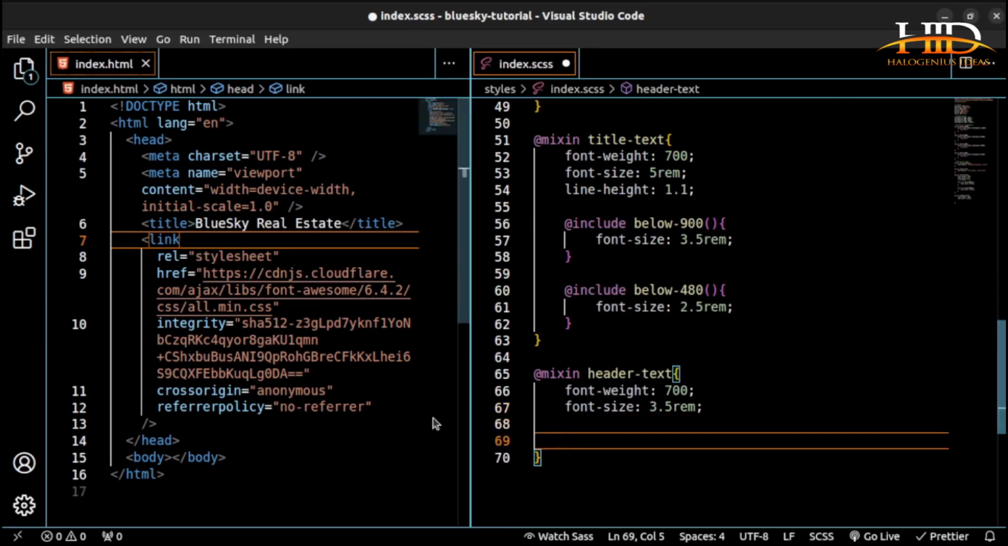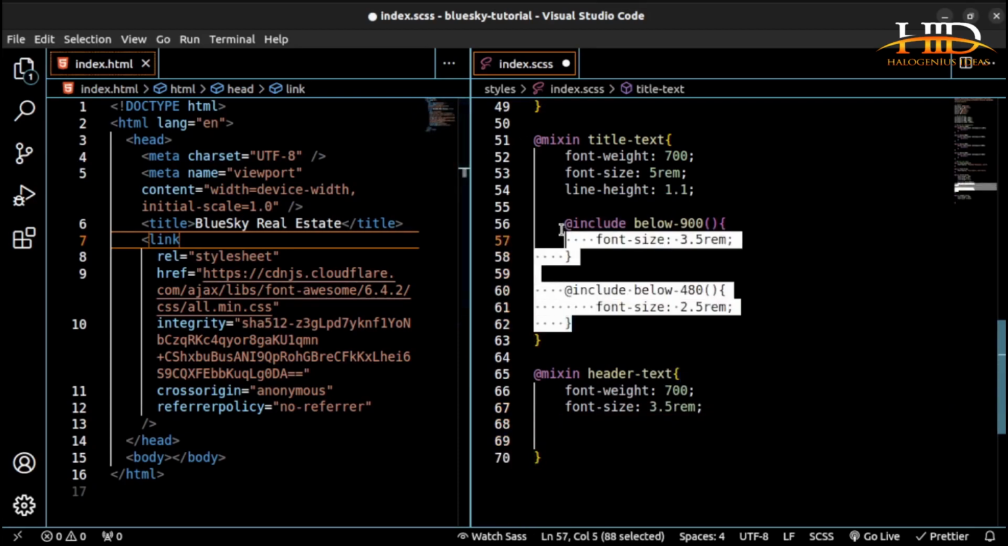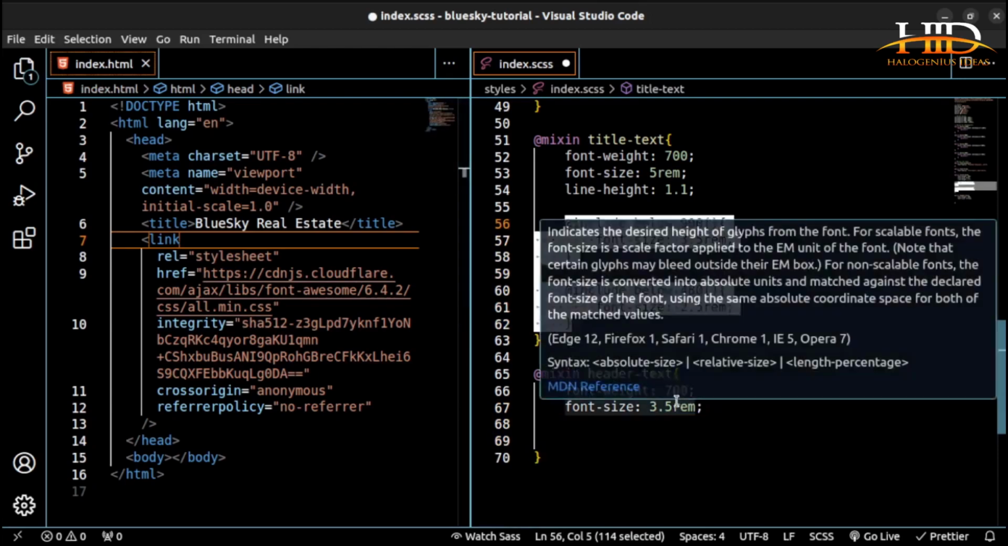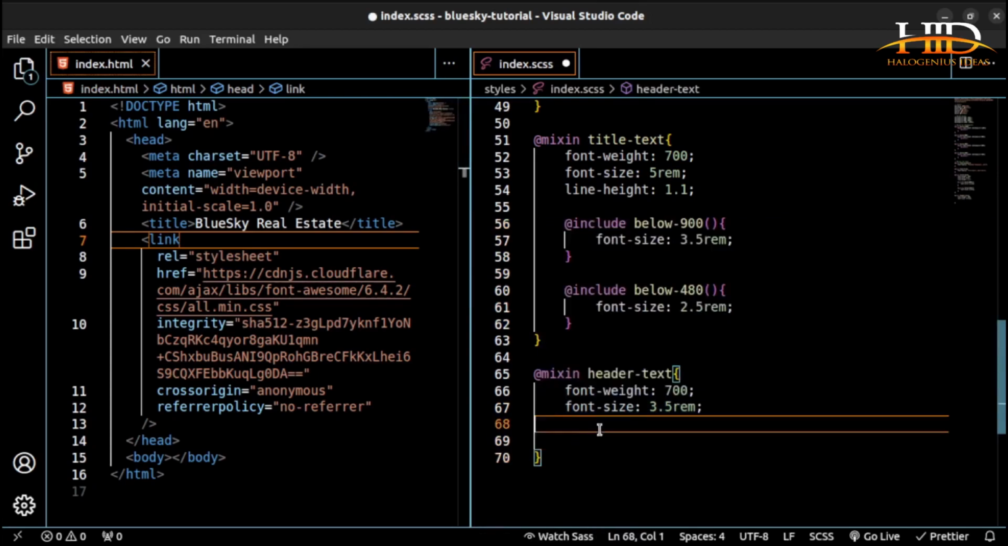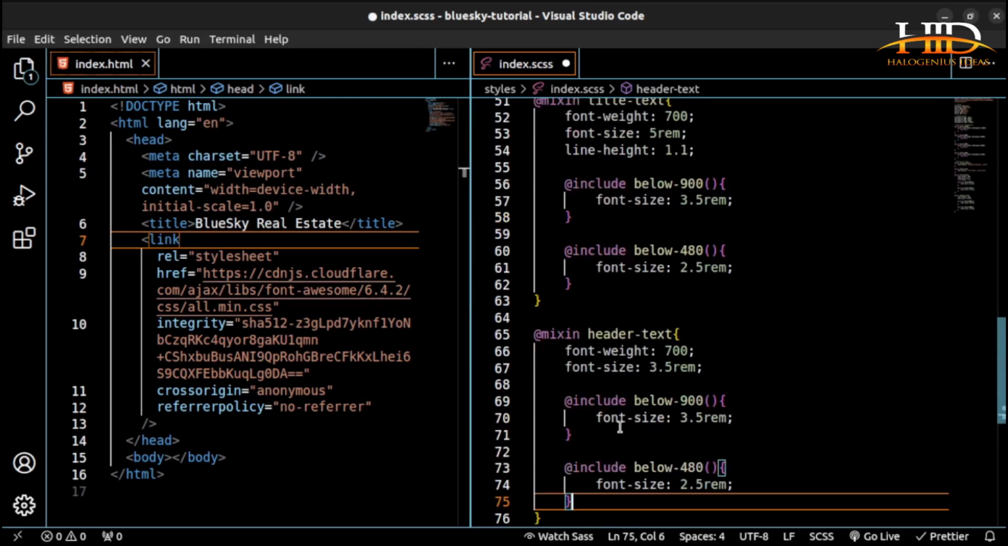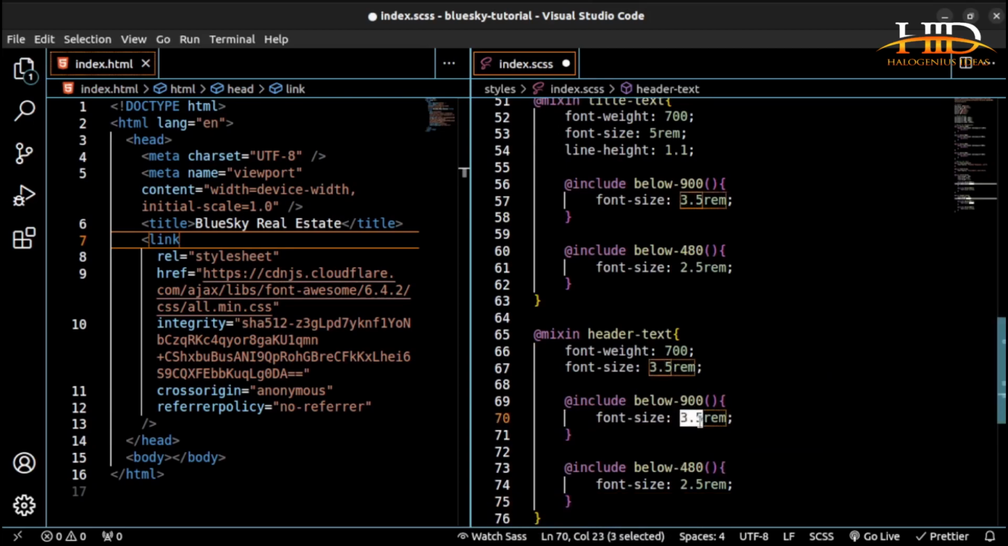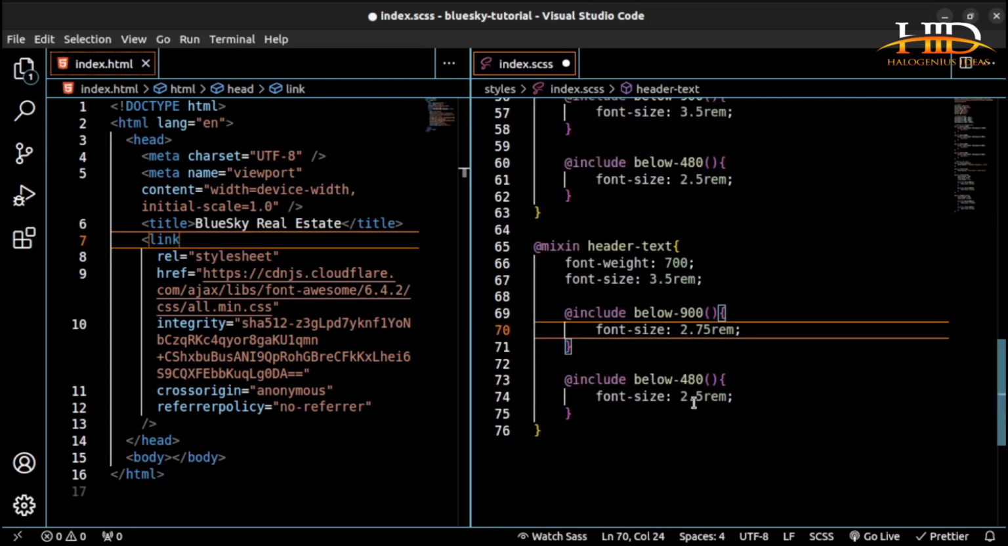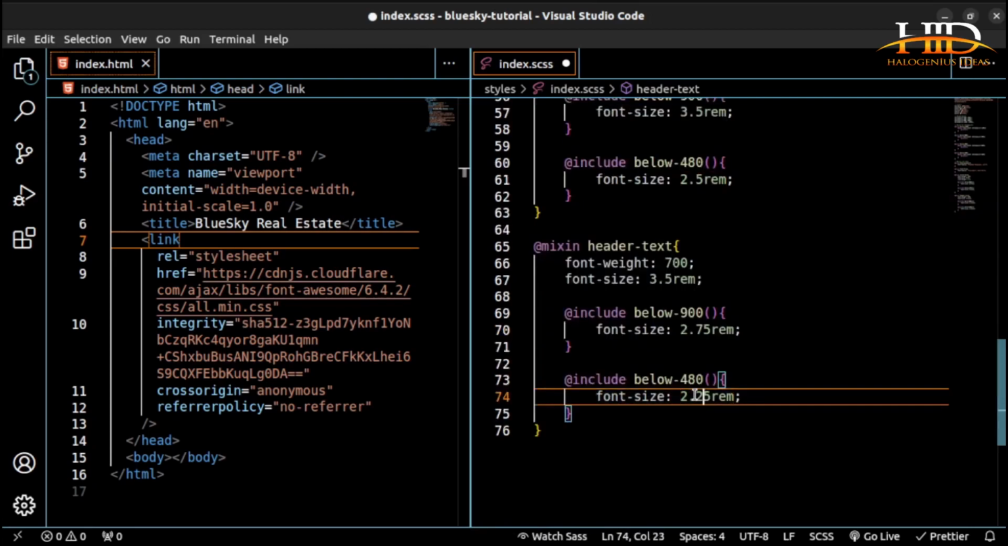Let me also reduce it a bit on these smaller screens for usability. So for this one I can have it as 2.75 rem. Then for this other one I can say 2.25 rem.